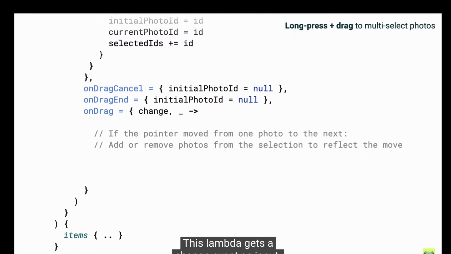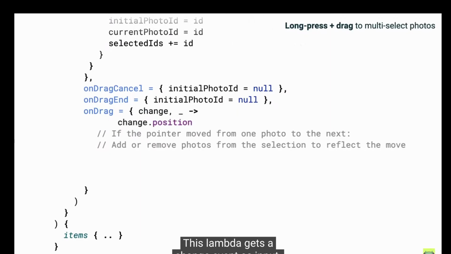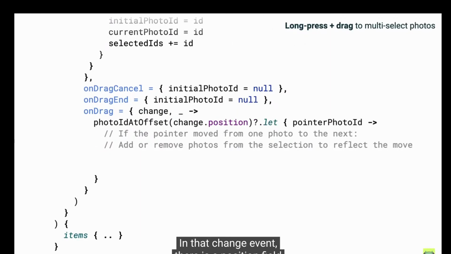This lambda gets a change event as input. In that change event, there's a position field that contains the offset in the composable where the event happened. We can reuse the same photo ID at offset helper method to see which photo the user points at. Now, during the drag, we are continuously tracking which photo ID is underneath the pointer.